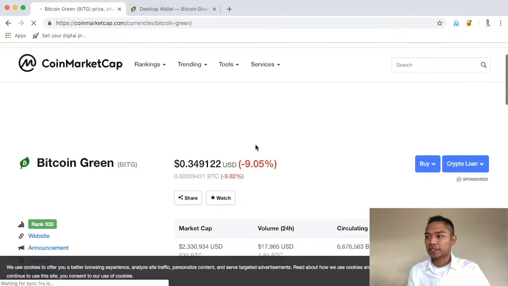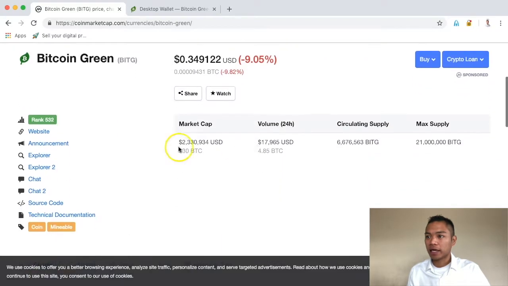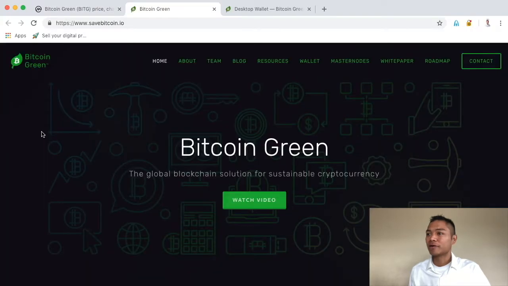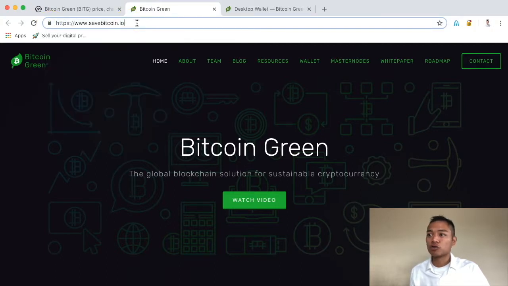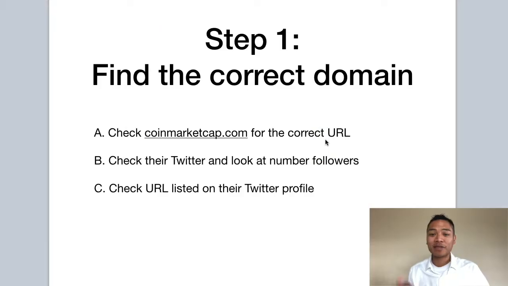We're going to go ahead and scroll down now, and click on this website button right here. Okay, great. So this is the website. This is a secure website. You can tell by this padlock right here. And the official website is savebitcoin.io. So that's part A of step 1.